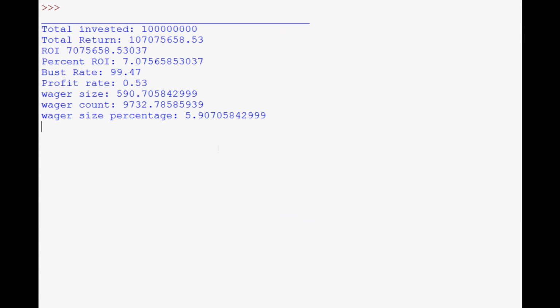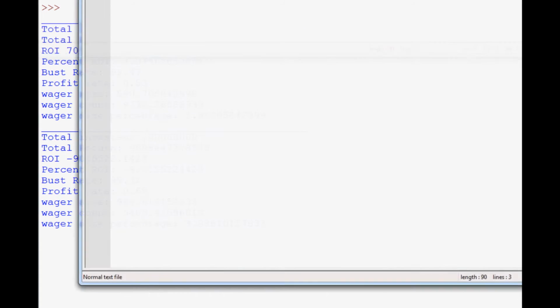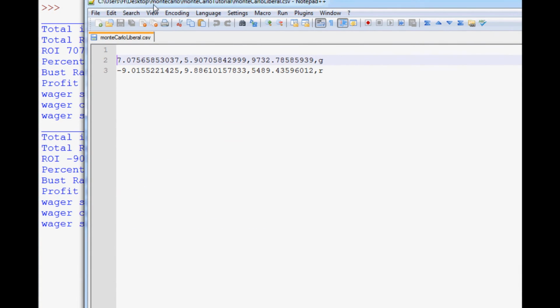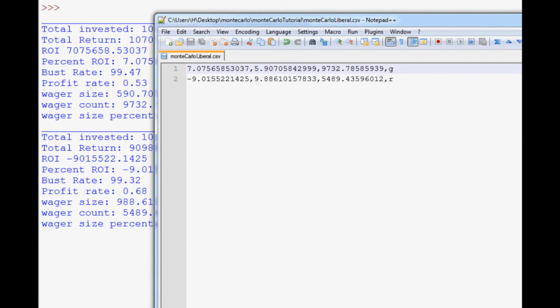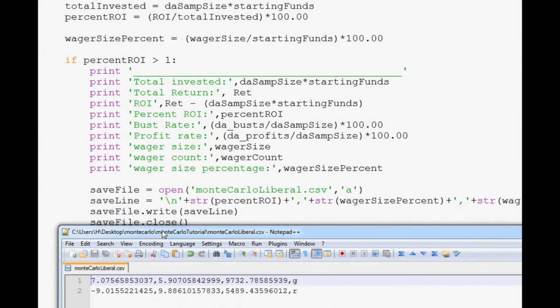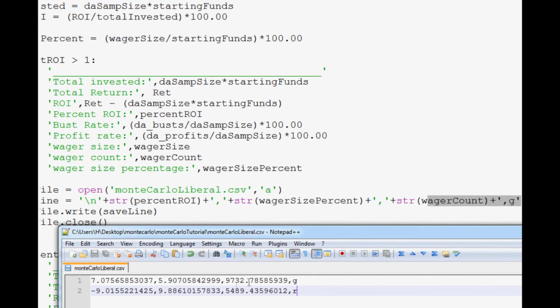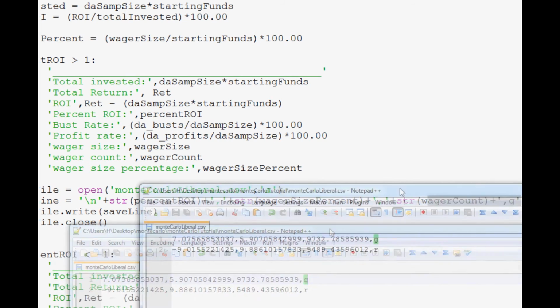Wait for it. Looks like it's running. And I'll open up the file here. Bring it over. Okay, so here's our file. And again, the only thing that we really need to do is get rid of that empty line. So do that quickly before you get all screwed up with this if it prints out more. But anyway, as we can see here, this is the file. And again, it's saving first the percentage return on investment, the wager size percent, and then we have, I think, wager count, how many wagers did you run through to get there, and then the color of these plots that we want them to be.